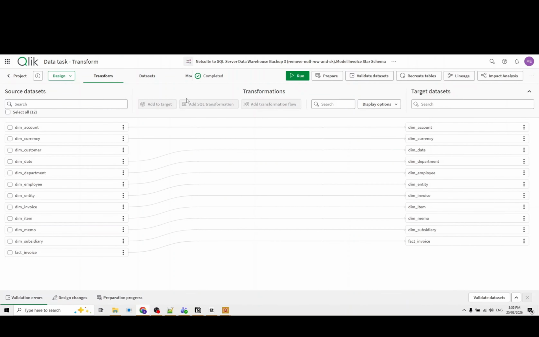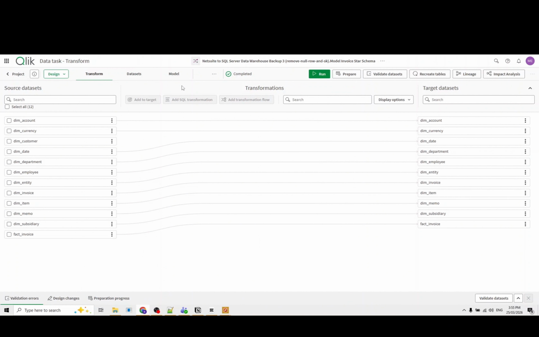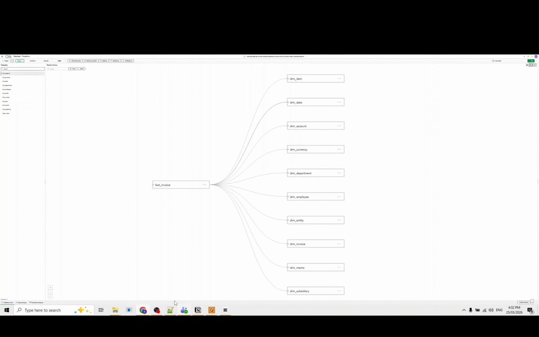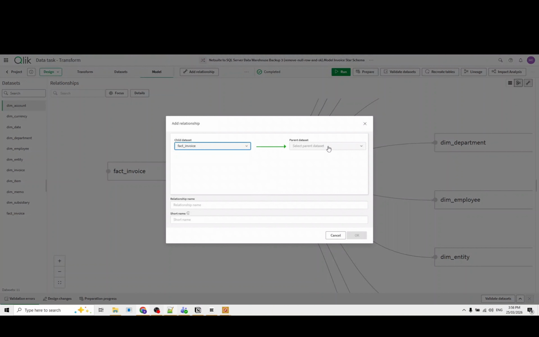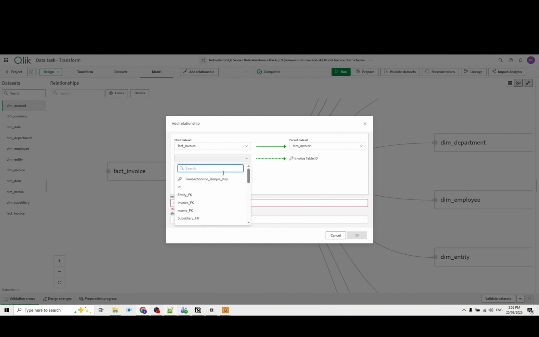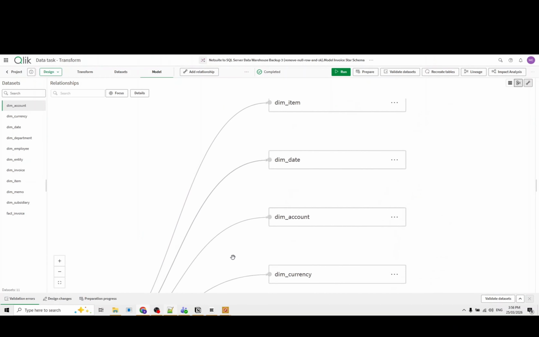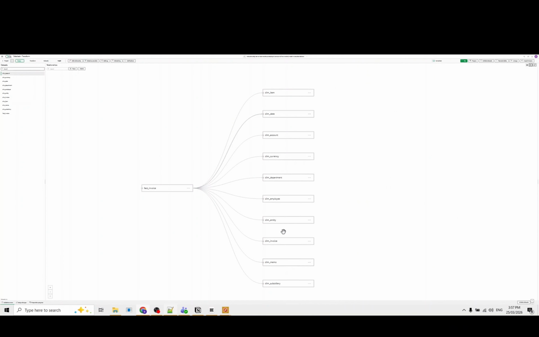In general, transform tasks are capable of defining relationships between your datasets if you go to the model tab in the top of the console. As you can see, I have a central fact table and my dimensions are linked to it based off relationships that I've defined earlier by going to add relationships, selecting a dimension, and then selecting which foreign keys in my fact table link to the ID in my dimension table. It's really that easy. I just repeat the process for the rest of my dimensions, and the result is a data model that Qlik will use to automate the creation of my data mart.